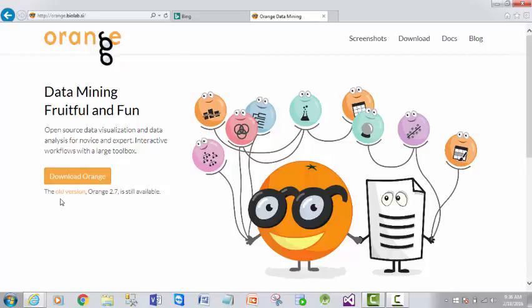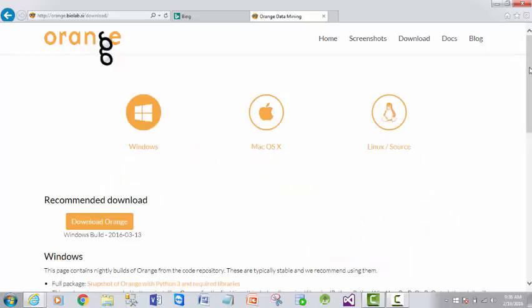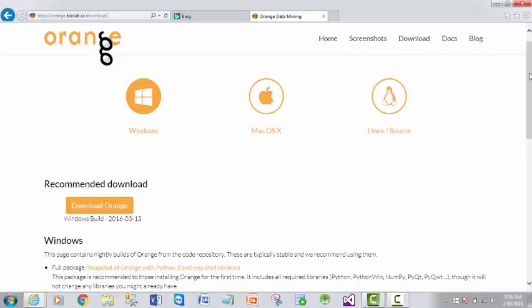It is also showing the older version of Orange, which is Orange 2.7, still available for download. But I am going to download the latest version of it, which is Orange 3. Let's click on download Orange. Now we got options on which operating system you want to download. Mine is the Windows operating system. I want to download it on Windows. So download.